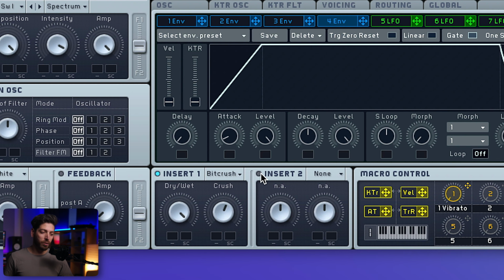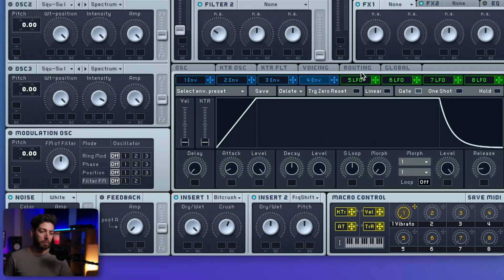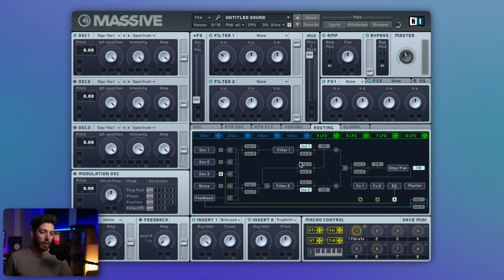You have two insert effects. They are the exact same as far as which effects you have, but you can stack them on top of each other or route them in unique ways. So you can see we have insert 1 going here. We could put insert 2 over here. And again, we're going to get into the routing page, but those are your insert effects, and there's different distortions and frequency modulation and things like that.